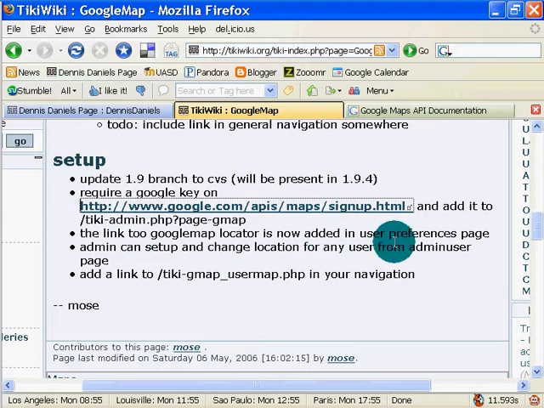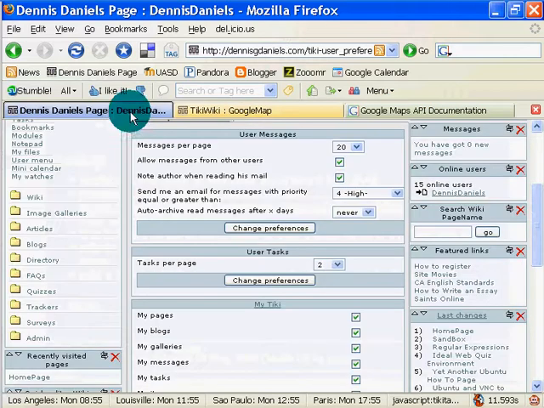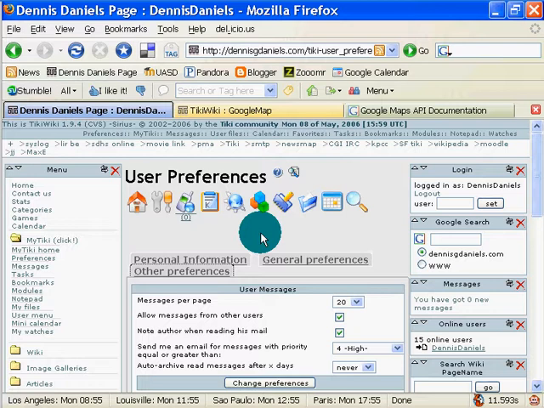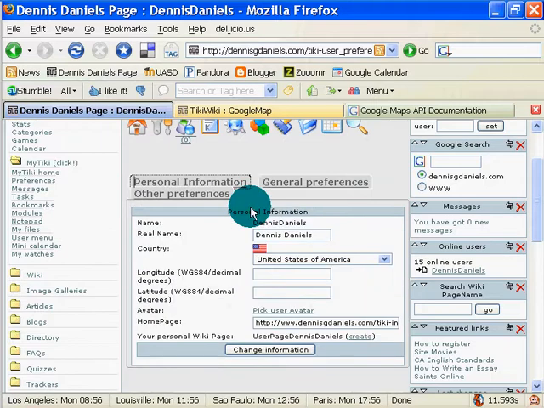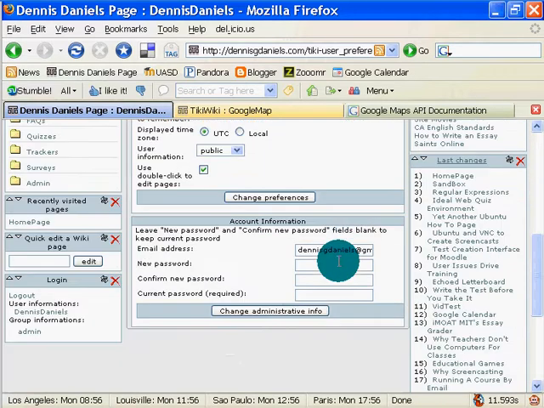The link to Google Map Locator is now added in your user preferences page. Okay. User preferences page. My watches, mini calendar, files, notepad, modules, bookmarks, tasks, messages, preferences, my Tiki. I'm not finding it. Maybe that's what I need to add. That doesn't look like it would be it, though. Change preferences. Alright, so I have to go get my physical location.